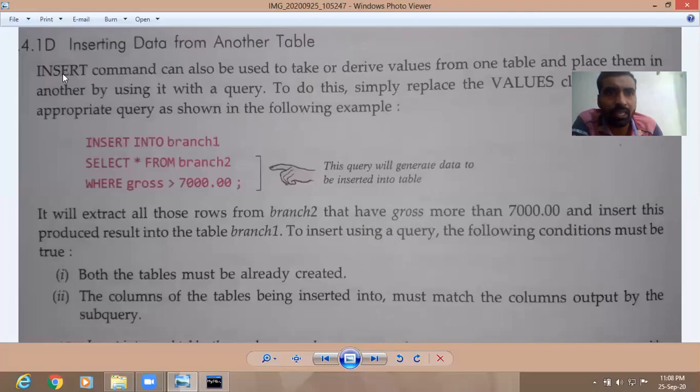So today's topic is inserting data from another table. It means the data from one table can be inserted into another table by using the command as given here. Insert into table number 2, then select from table number 1, then condition. You can give a condition also, where gross greater than 7,000.